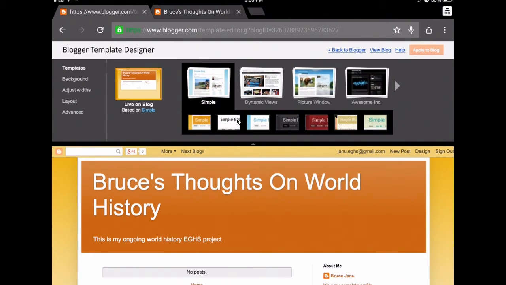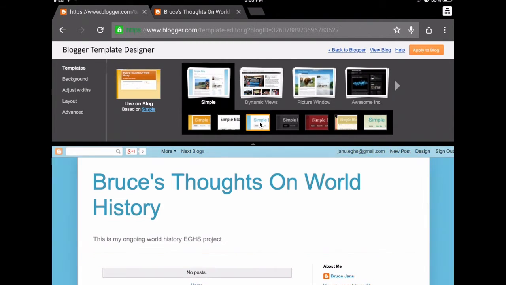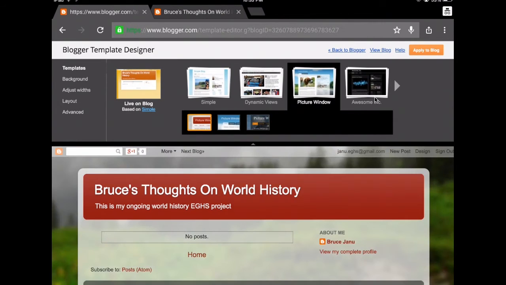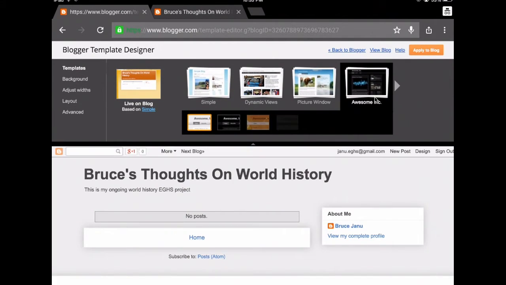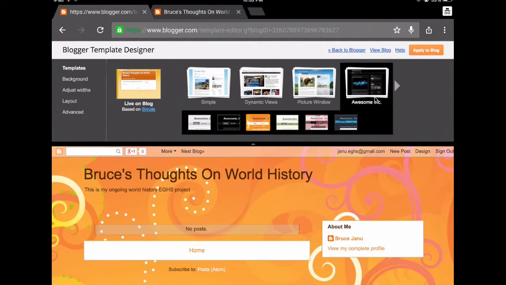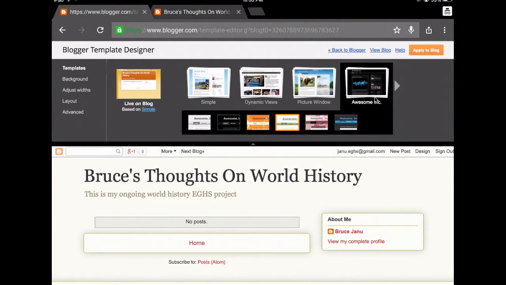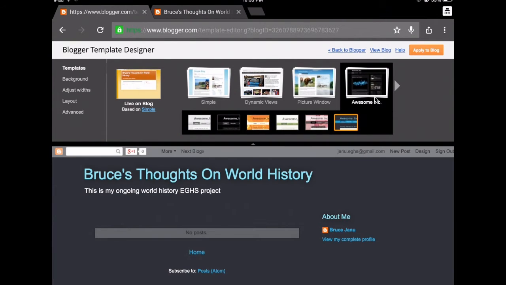This is the simple template, and I can change it around a little bit if I wanted to. I could hit this one, and I get blue. I could even try different types. Picture window, awesome. There's some picture window ones. There's an option there. I could take a look at that. I could go to Awesome Ink and choose something here, perhaps. Maybe that. Maybe that. Maybe that.